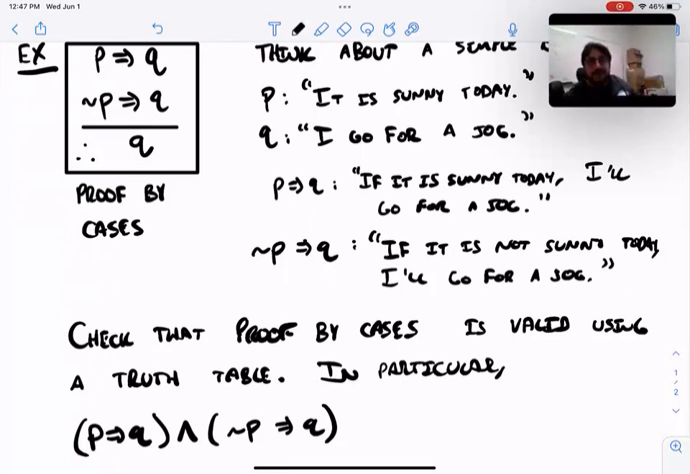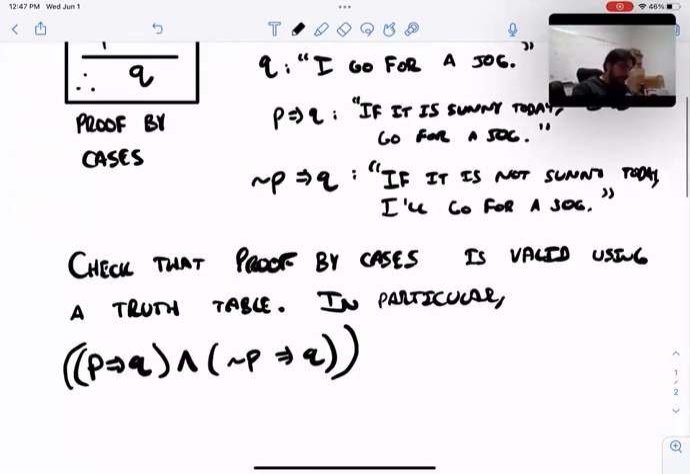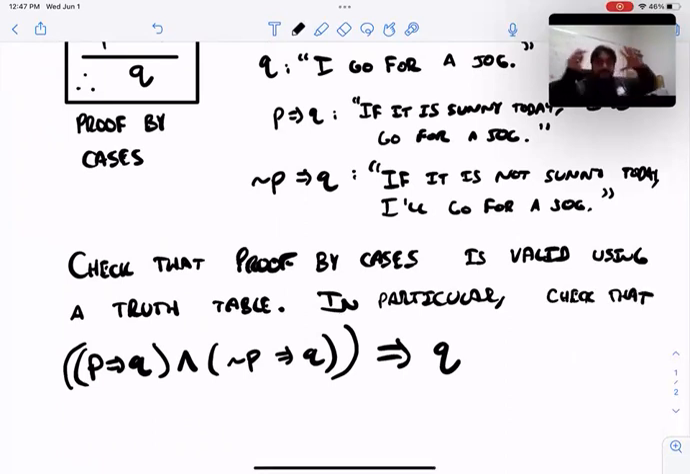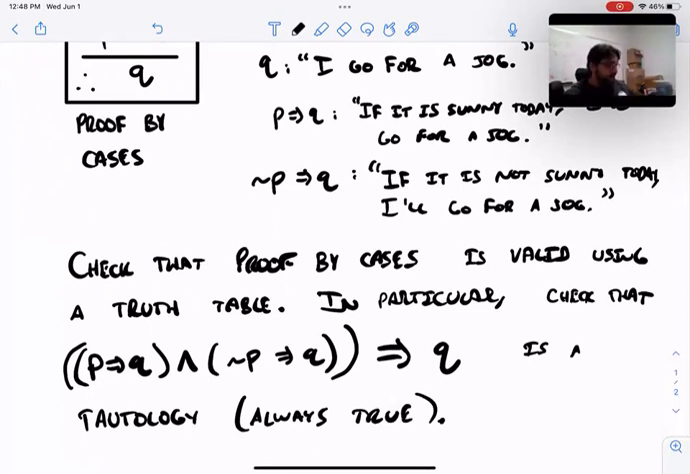And I want to make sure that from P implies Q and not P implies Q, that conjunction implies Q, right? So I want to check that this giant compound statement, P implies Q and not P implies Q, implies Q, right? That whole gigantic statement. I want to check that that statement is a tautology. And what does tautology mean? It just means always true. So I want to check that this is a tautology.